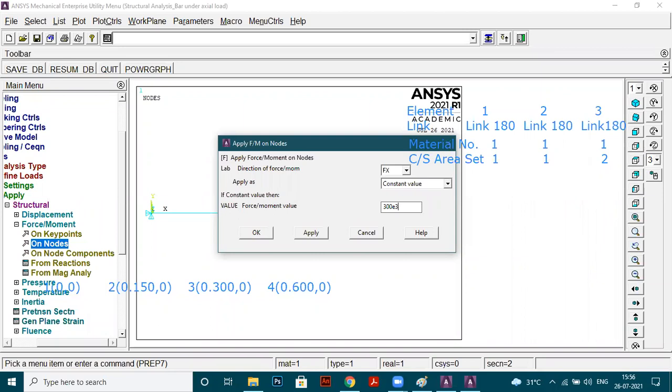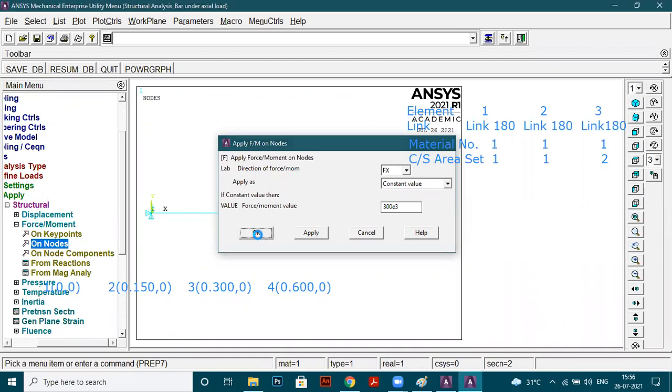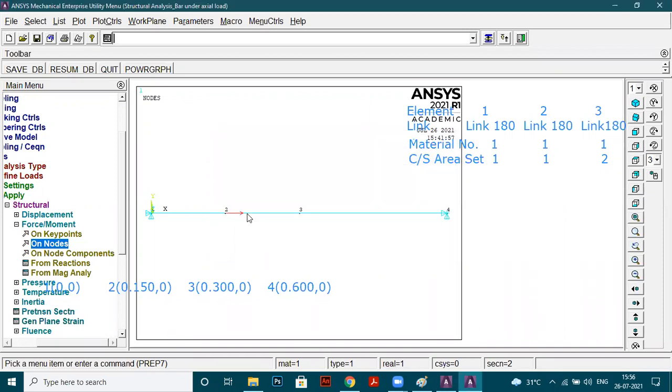300 kilonewton means 300 into 10 to the power 3 Newton. That is 300 E3, where E3 means into 10 to the power 3. I'm entering this in Newton. I need to finish it because there is no more force to apply, so I'll just say okay. Once I say okay, you can see this red arrow going towards the right-hand side. That means you applied the force.